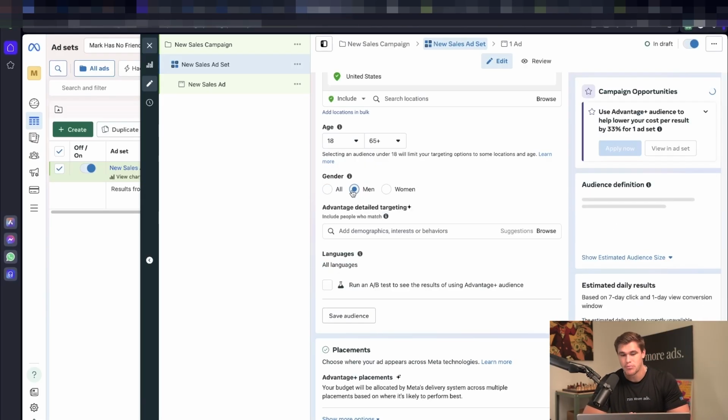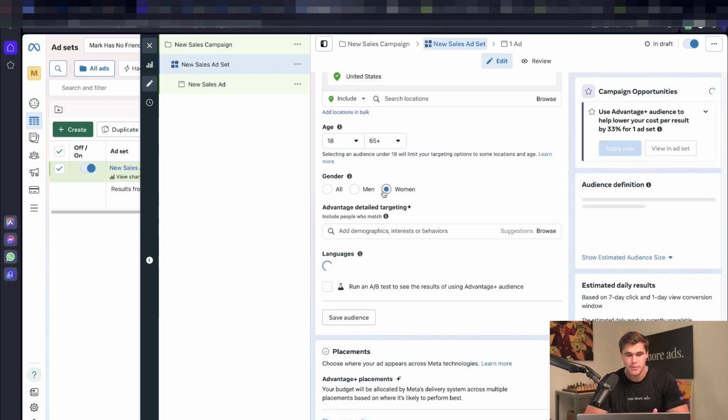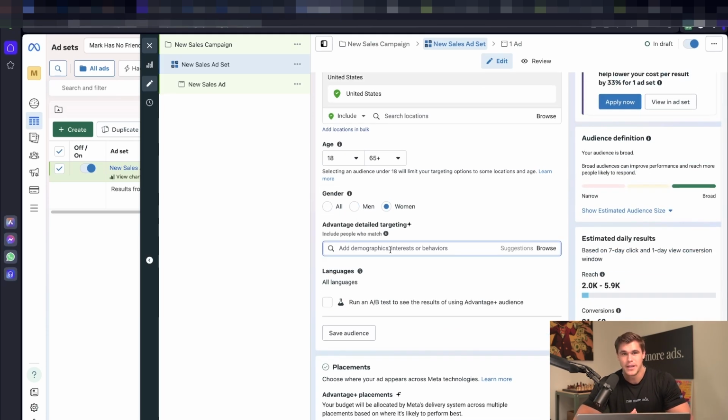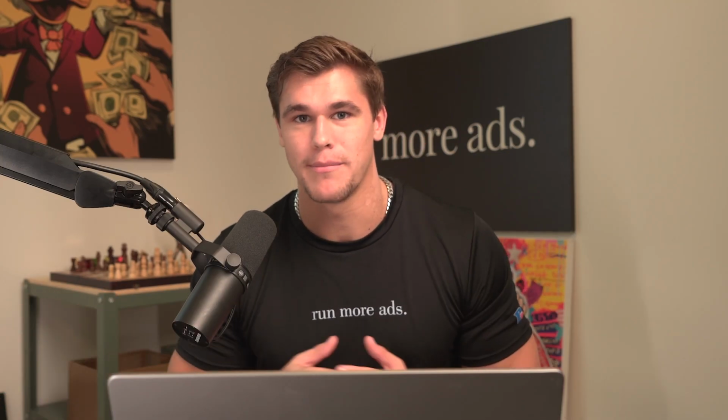So if you're only selling a product that applies to men or only selling a product that applies to women, then obviously select which one makes the most sense. So let's say we're selling a skincare product. So I'm only going to select women here, and I'm still going to keep the age very broad, because skincare is a timeless niche. It doesn't matter if you're 16, doesn't matter if you're 65. You probably buy skincare products.